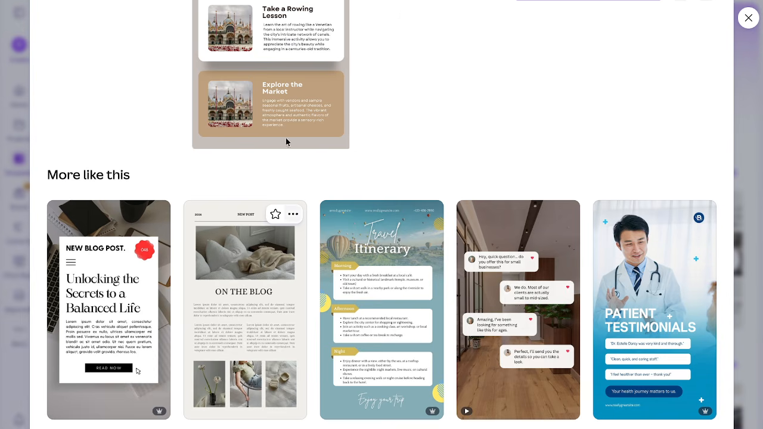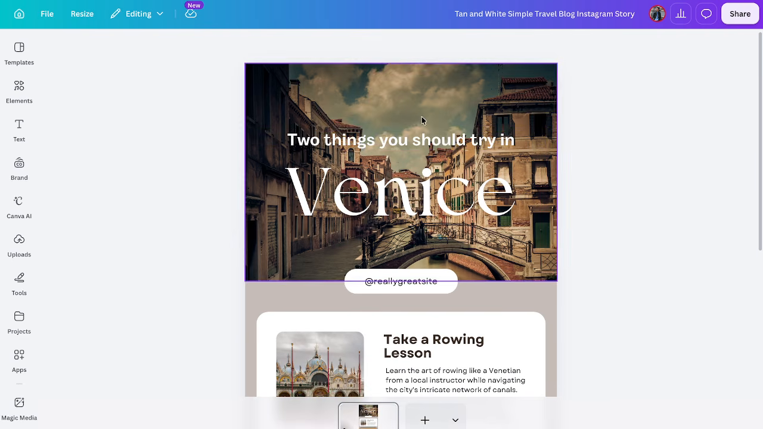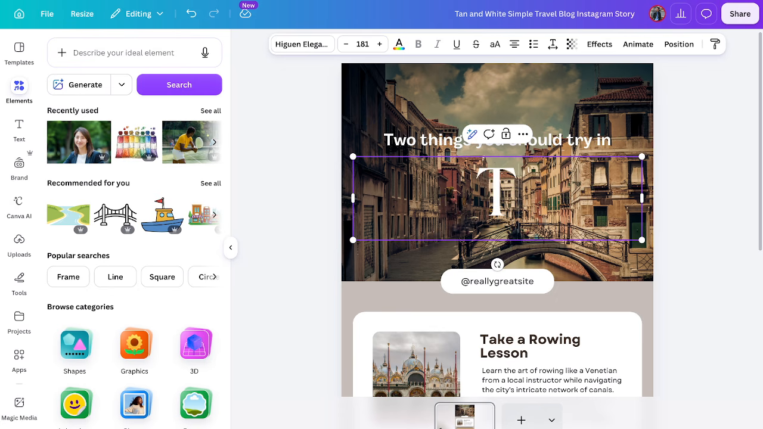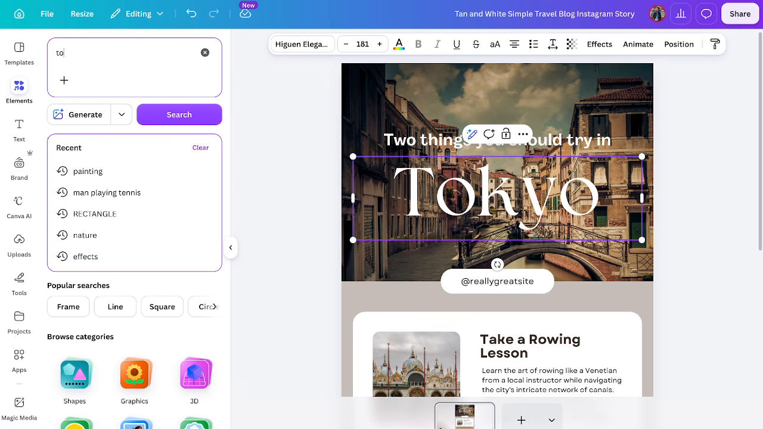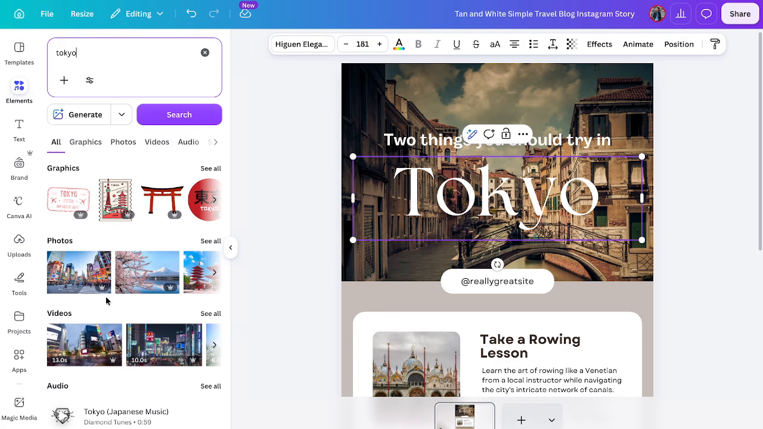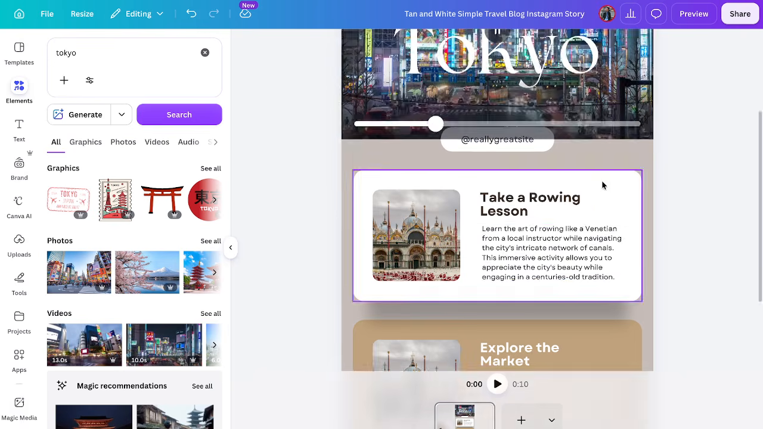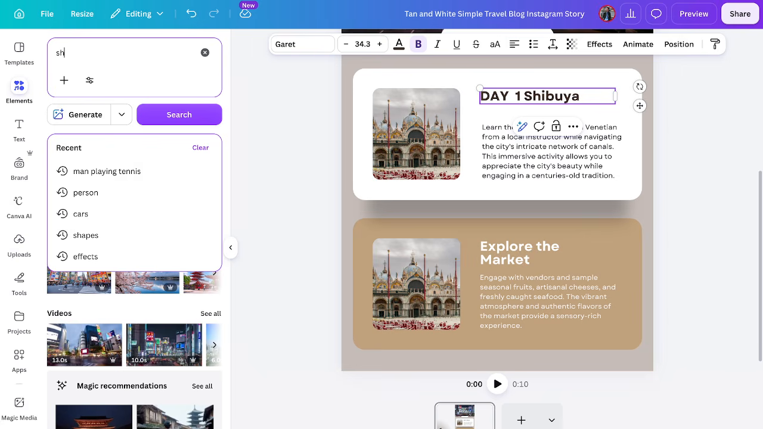So for example, on this blog, we have Venice. As you can see here, you can just try to make your own blog, create your elements. Let's say if you want Tokyo, you just put Tokyo, then get a picture of Tokyo. So upon getting the picture of Tokyo, just put it here. Then we can just easily replace this. Then let's say day one in Shibuya. So just get a picture of maybe Shibuya.